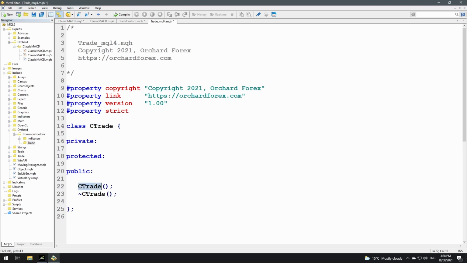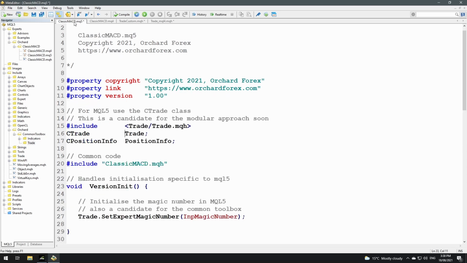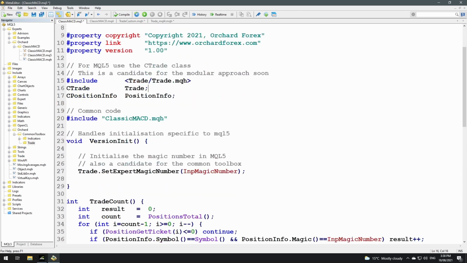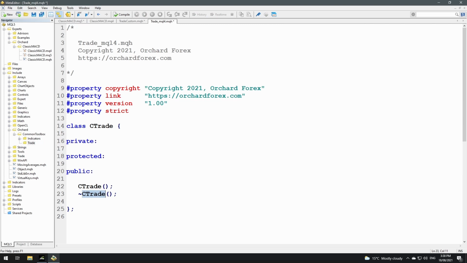And I already have the constructor and the destructor defined here. If we go back and look at this MQ5 file, you'll see one of the first things I have to do is set the expert magic number. I'm creating my own class, so I could find a different way to do that, but I want to try to maintain compatibility, so I'm going to have a set expert magic number function in the trade_mql4 class. This is a very short function, so I'm just going to put it directly inside the class definition here.